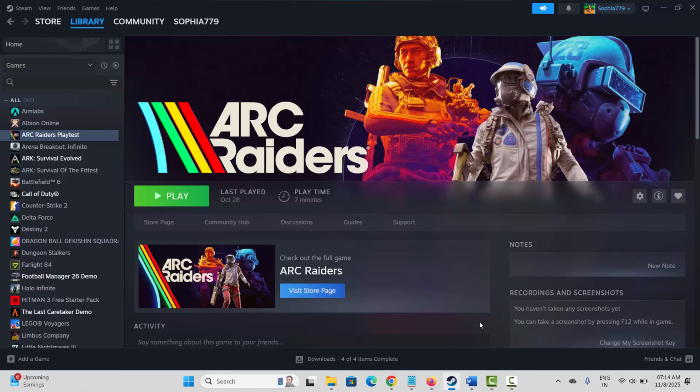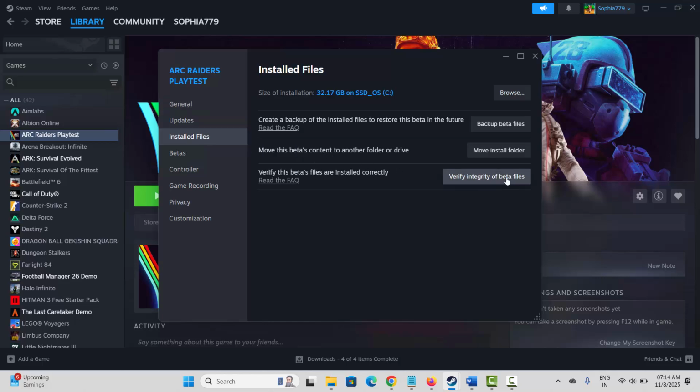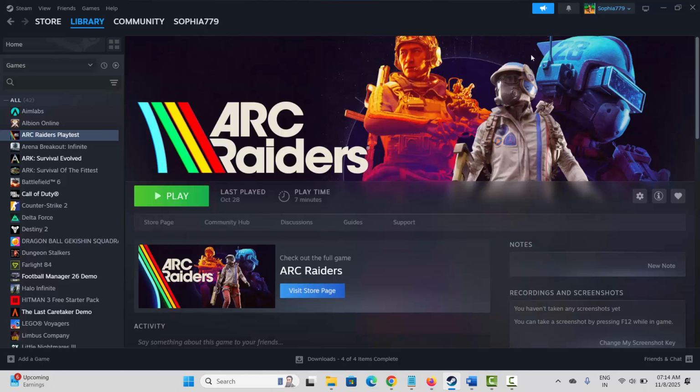If not, next method is to verify integrity of the game. So for that, go to Steam under library section, right click on it, select your game and then click on properties. Now click on install files and then click on verify integrity of game files. So this will verify the game files. After that, check if the problem is fixed or not.